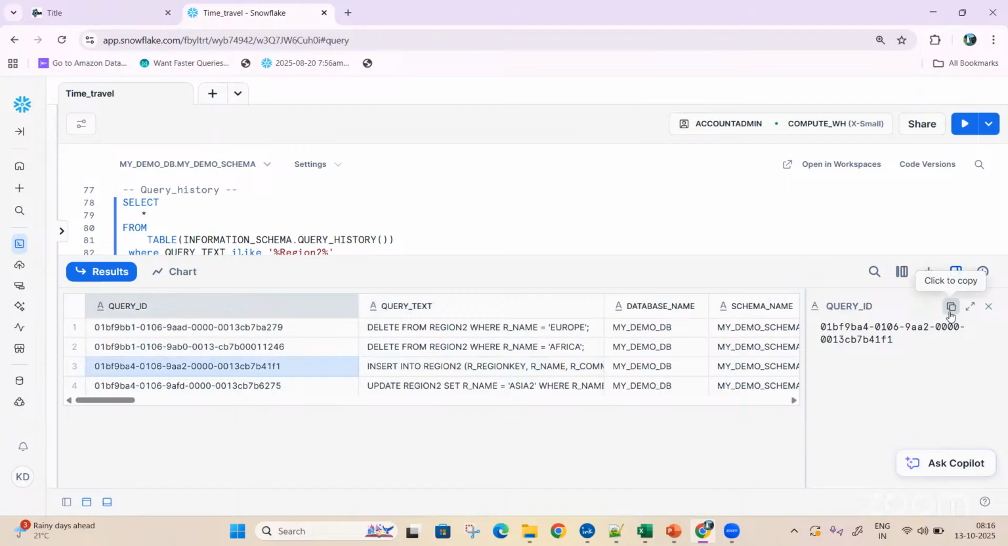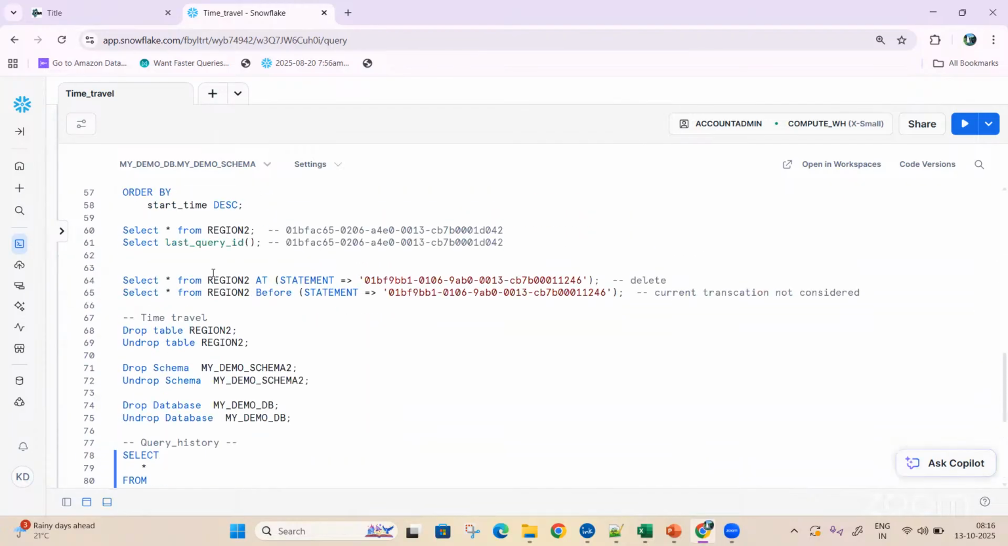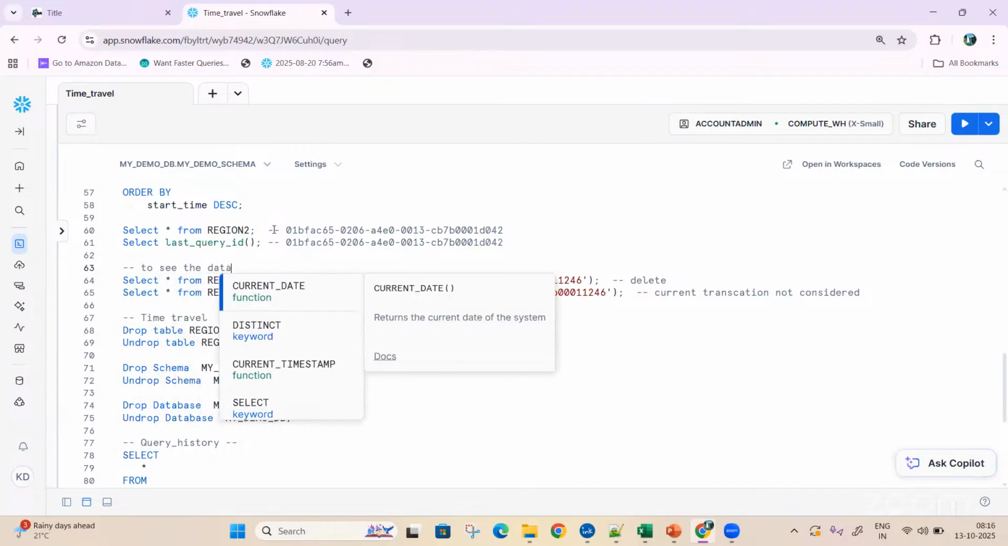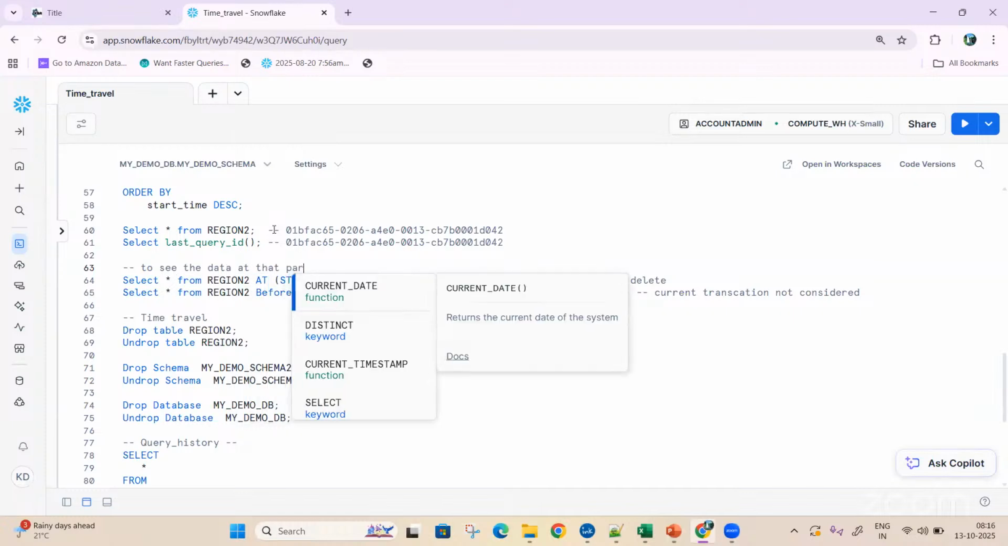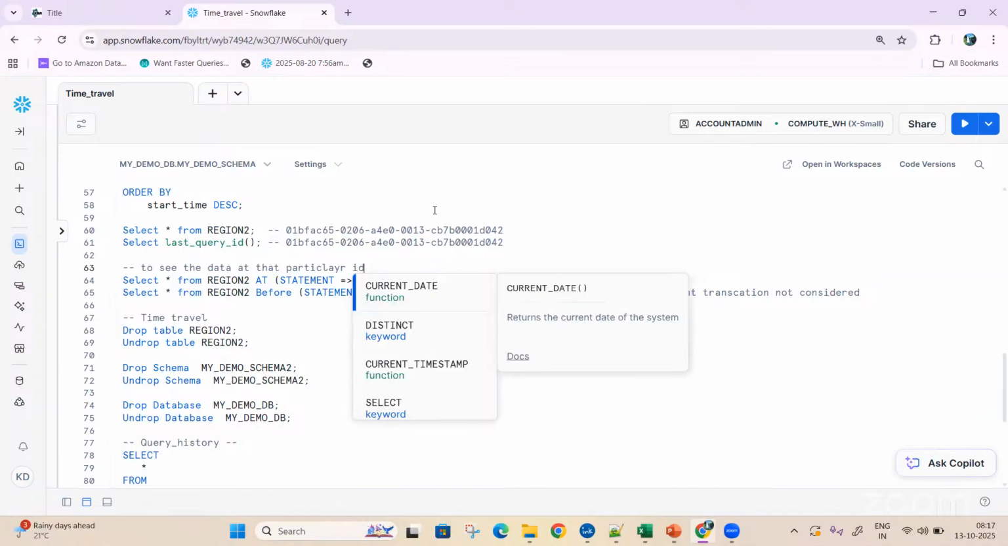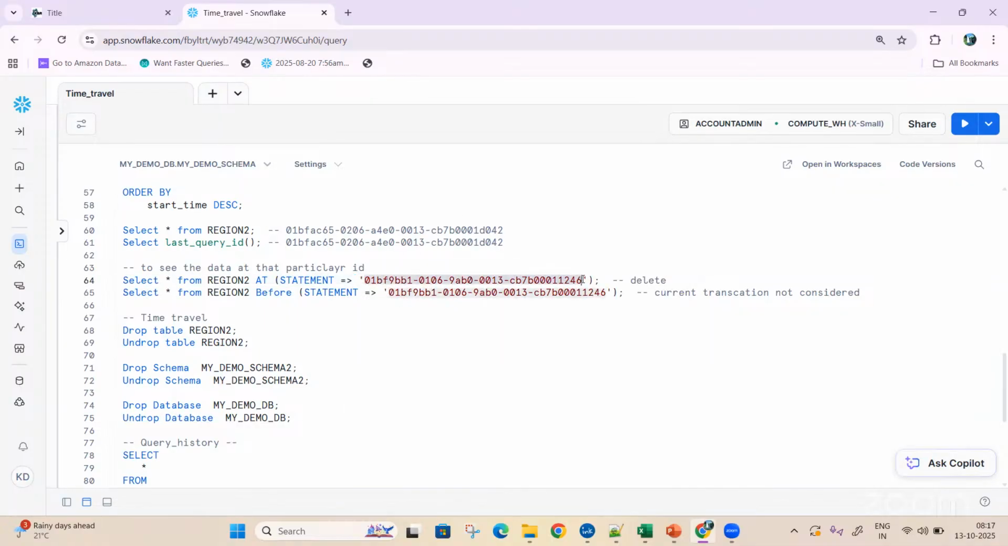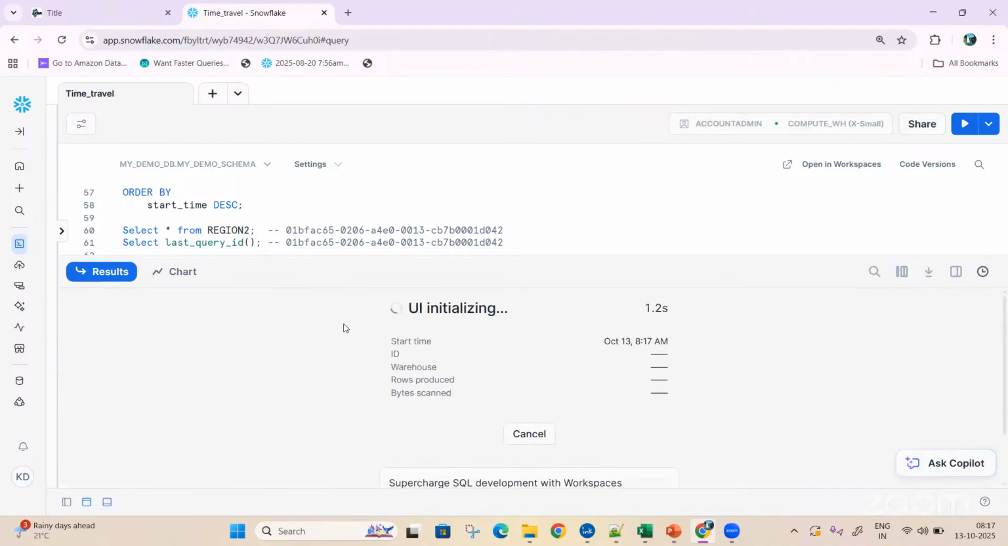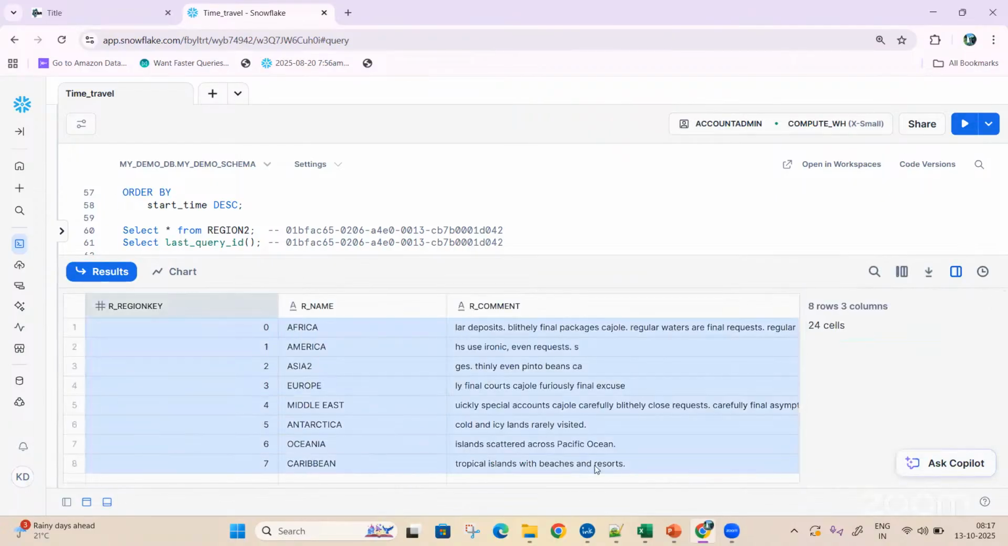Now I'll copy this particular query ID, come back and use my time travel, just to read and see the data at that particular ID. I can place that ID here. To do any time travel, I'll say select star from my table, reading my table at that particular ID location. To give any ID, I indicate it as statement, because this is the ID I need to see at this statement. I'll run it, and it will give how many records I have at that location.